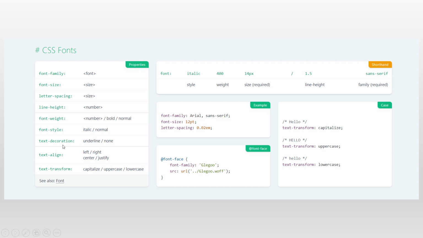The fonts. The next is text decoration. If I want to add any text decorations like underline or strike-through or different things for a text, for that purpose we are using text decoration. And text alignment: if I want to align the text at the left side of the web page, or right side, or center, or else I want to justify the text. So these are the different properties for text align.